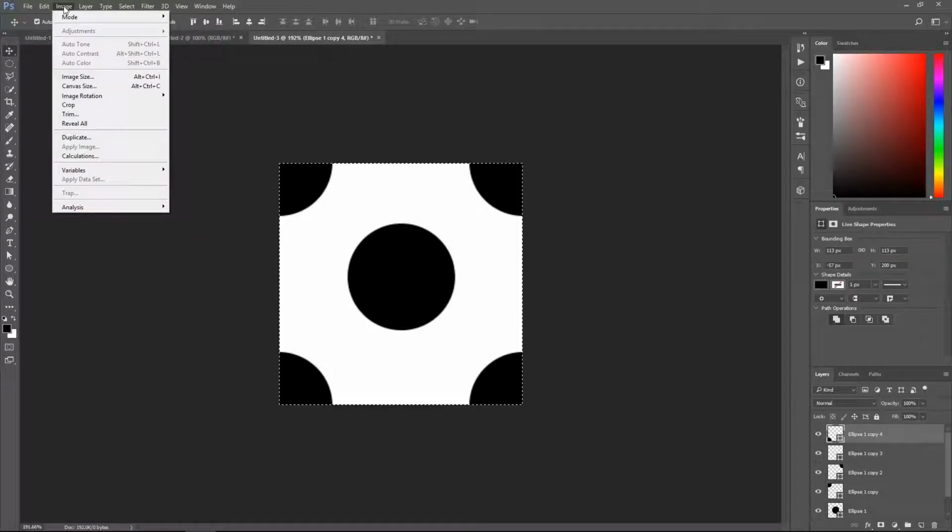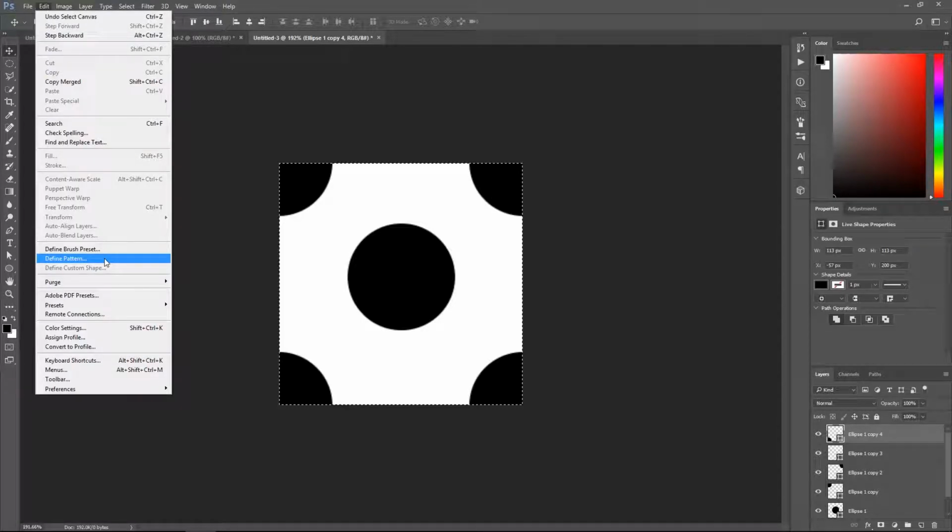You're going to want to select all by either hitting Control A or just select and then all, and then go to image. Actually, what is it? I forget where it is now. Define pattern. Under edit, define pattern. I'll name this dots.